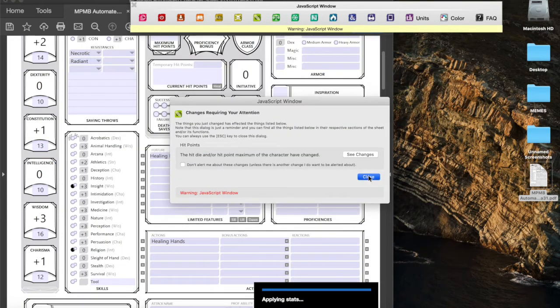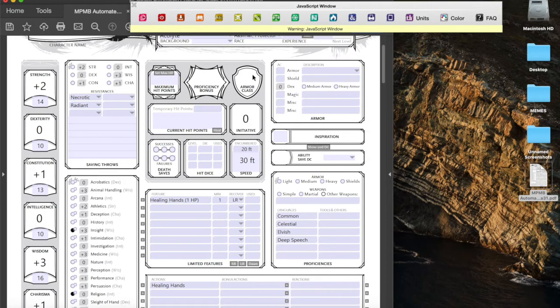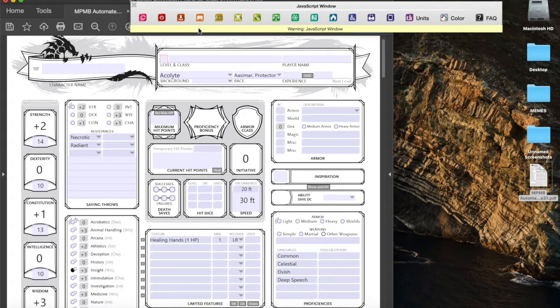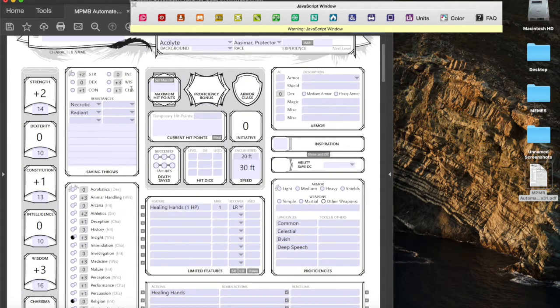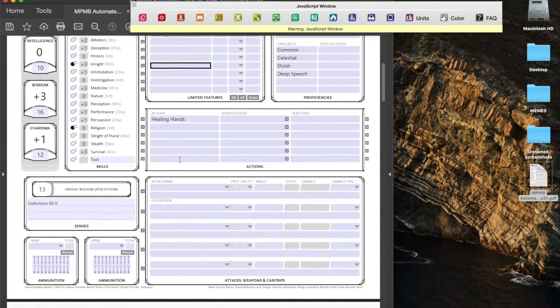Hit apply on that, and it'll apply our stats everywhere. We can see that in armor, we have a 0 on dex. However, we don't have any armor applied, so it doesn't show us our armor class. We also don't have a proficiency bonus because we don't have any class levels yet. But in our saving throws, we have our saving throws. In our skills, we have all of our skills. You can see that our proficiencies are not applied because we don't have any class levels yet.